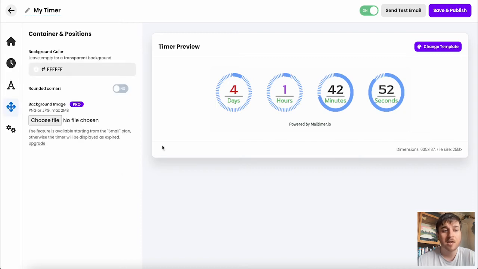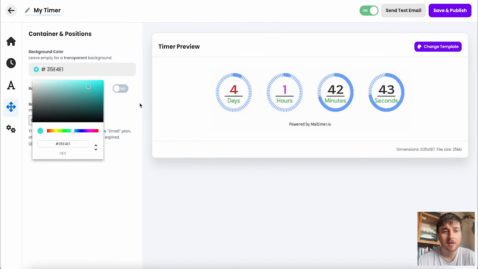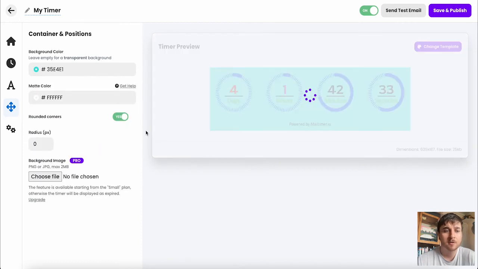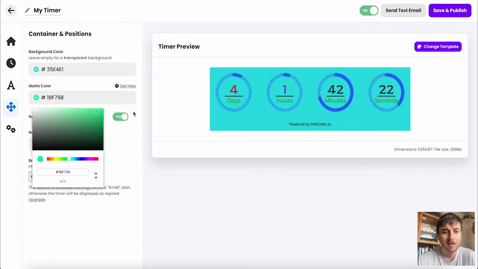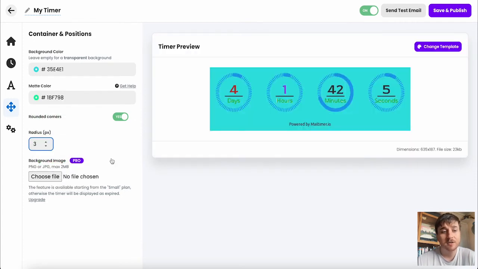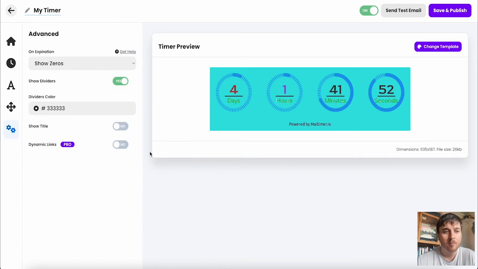Below Labels, we have Container and Positions. Here we can set the background colour for this, and that sets it as a background. We could also go for rounded corners, and you can set a matte colour for this. We can also set the radius, and if you wanted to, you could also upload a file, so you could upload your own background image. Below Container and Positions, we have Advanced.